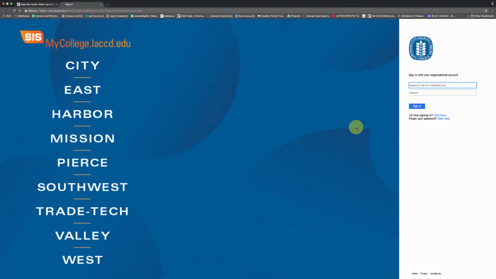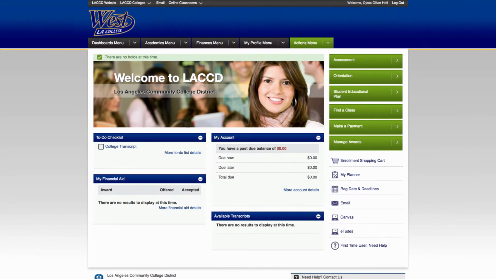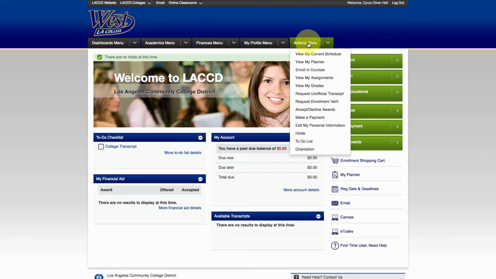Here you can log in with your student ID number and password. And this is your dashboard in your student information system. To enroll in a class, you're going to hover the mouse over the Actions menu, which is this green button, and select Enroll in Courses.